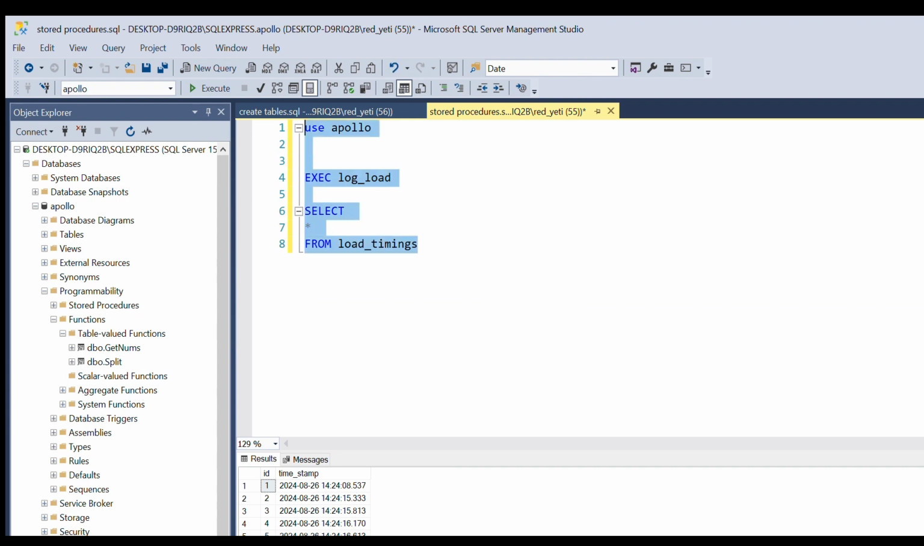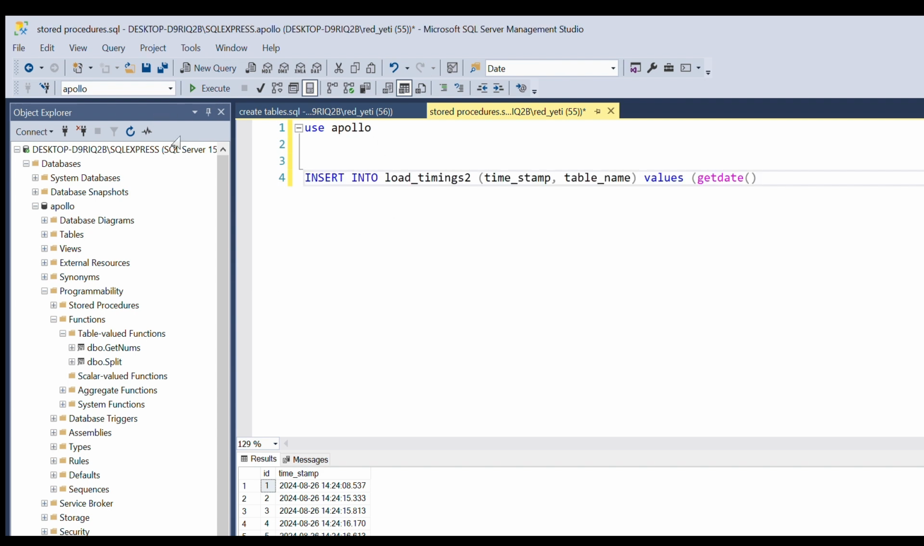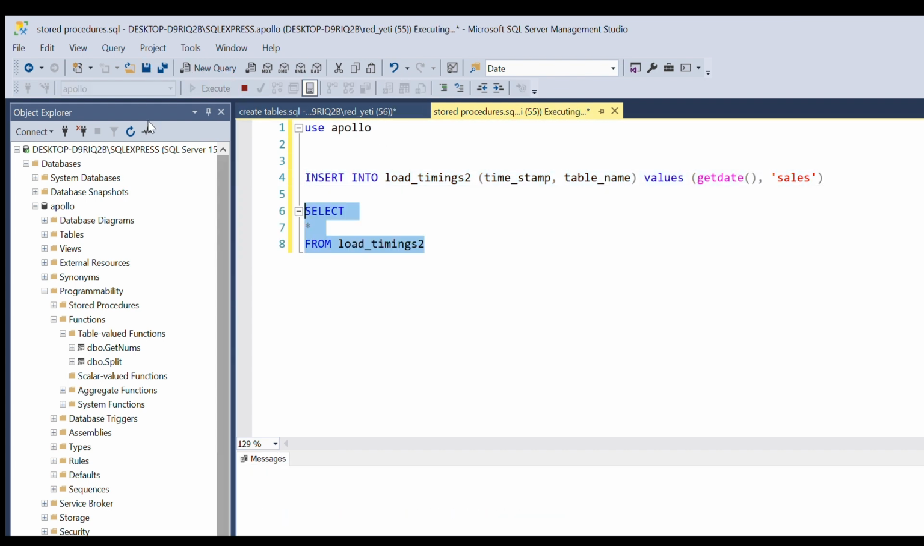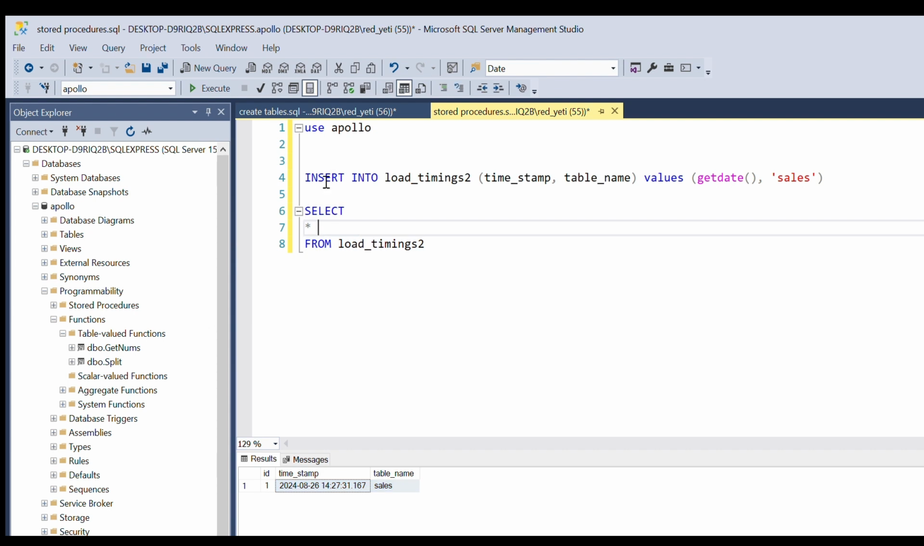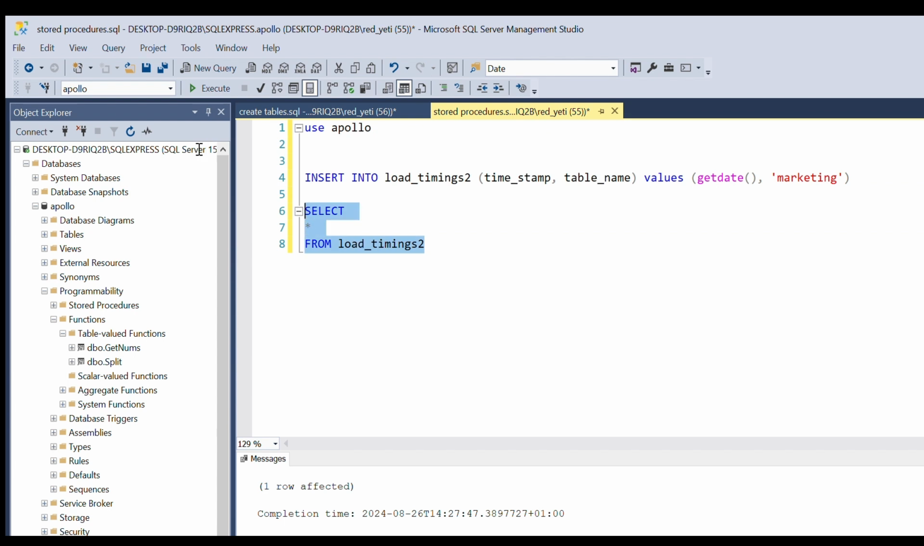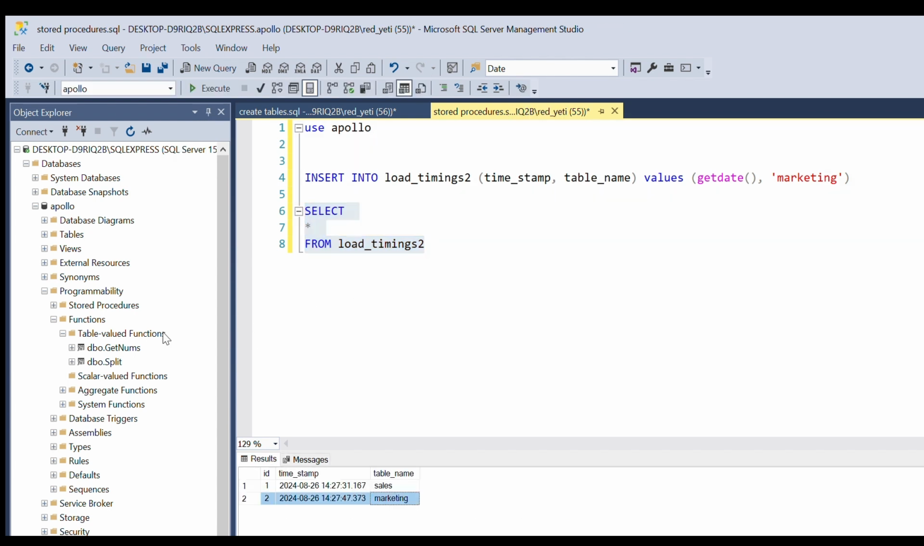We'll hop in and have a look at what this might look like. If we wanted to insert into this table, it might look a little bit like this: insert into load timings 2, and then say, for example, we want to insert sales in there. We could run this, and we'll see that the sales table has been loaded in right there. We do the same thing with marketing, say, for example, the marketing table has been loaded in. Run this one more time, and we see it's been added in right here.